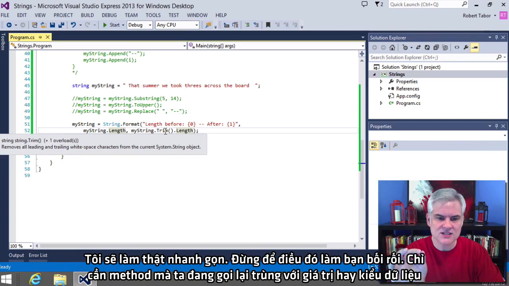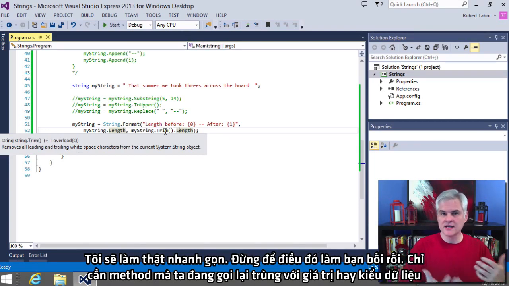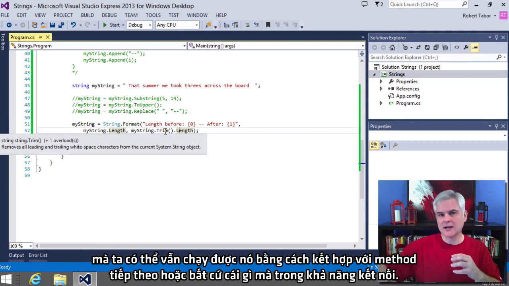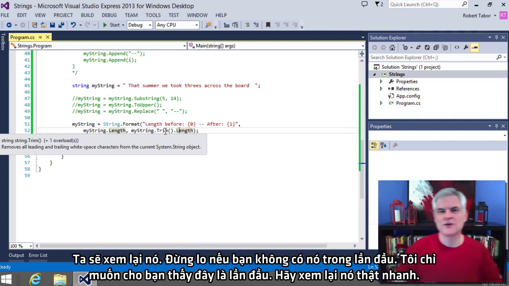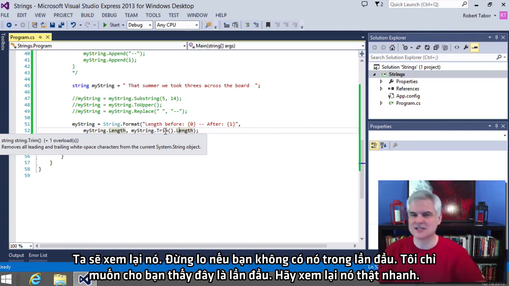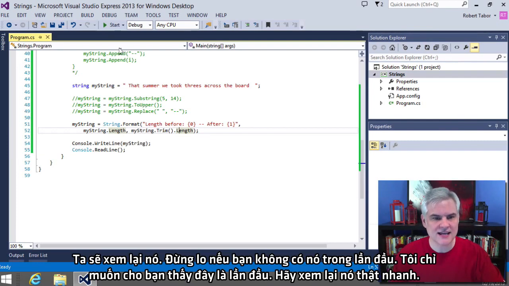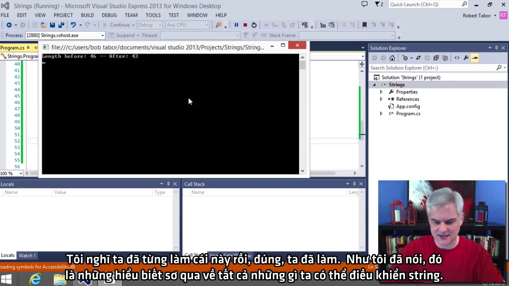As long as the method we're calling returns some data type that we can still operate on, we can chain the next method together with it. We'll see it again. Don't worry if you don't get it in this first pass. I just wanted you to see this for the first time. Let's see it in action. I think we already did this, right? Okay, yeah, we did. Great.